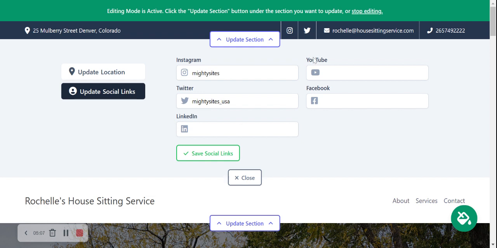You can also put in your LinkedIn, your YouTube, your Facebook, and they will be displayed here so your customers can easily click on the icons and be taken directly to your social media to engage with you and check out your posts.